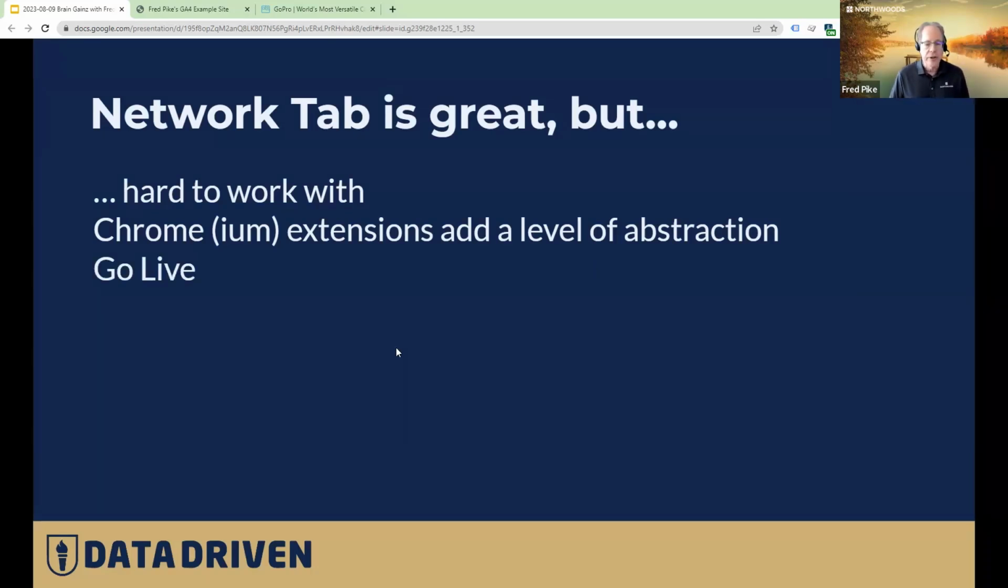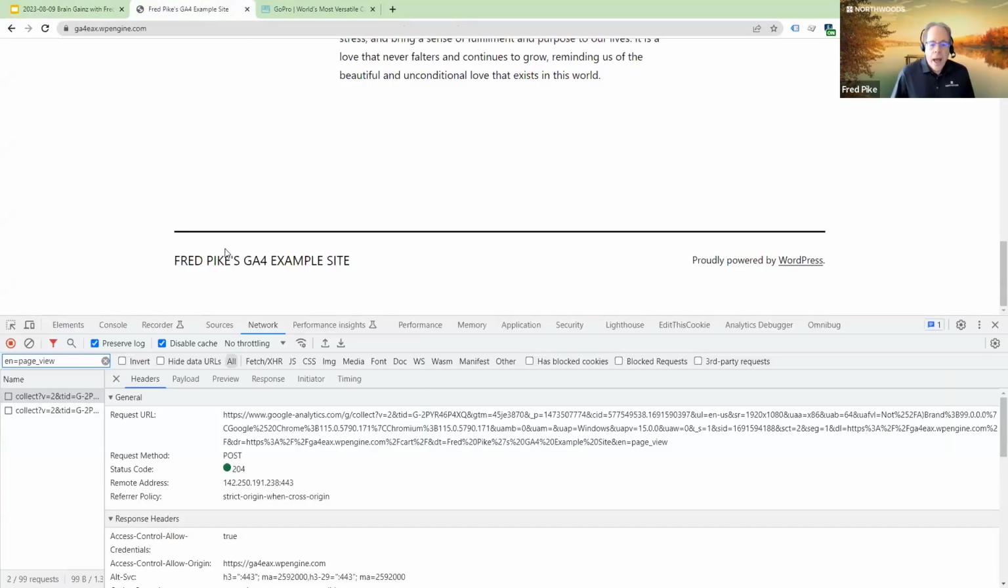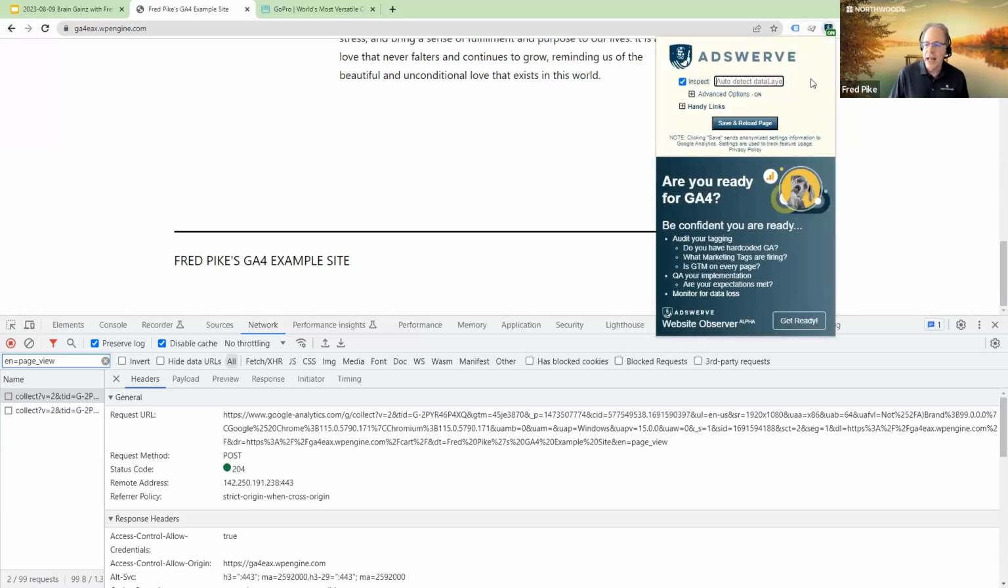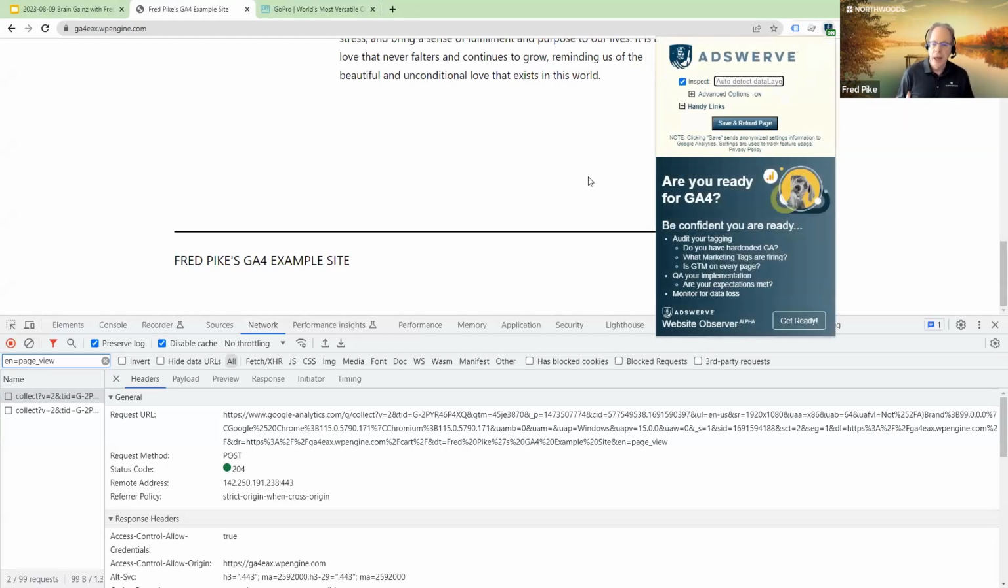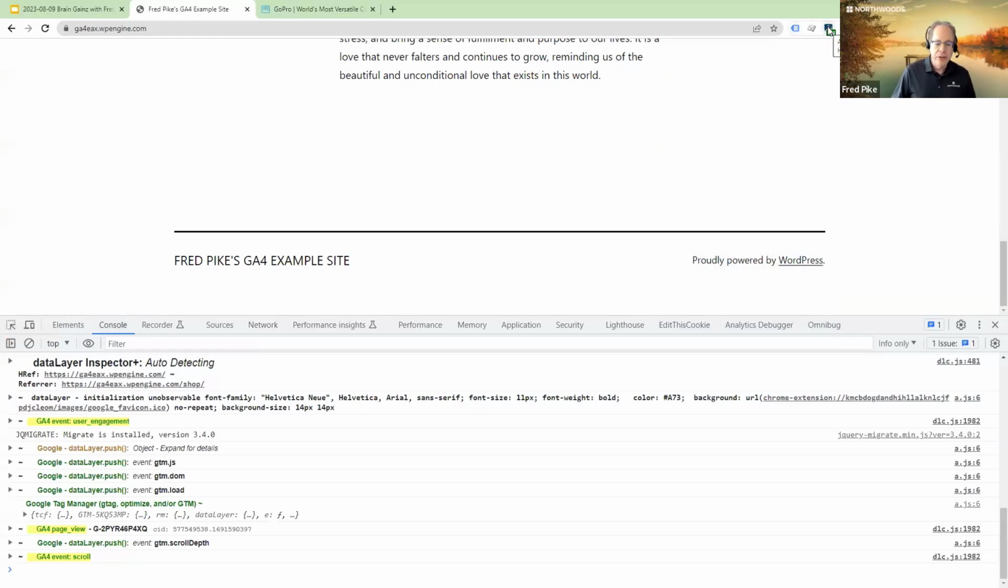So let's go live and look at some of those. There are two that I primarily use as our key Chrome extensions. The first is the AdSwerve Data Layer Inspector. This is the tool that Charles Farina introduced years ago in that GA intermediate class I took, which was kind of amazing. And then we'll also look at the GA Debugger, which is a tool from Data-Driven U friend David Vallejo. So we're going to start with the Data Layer Inspector Plus.